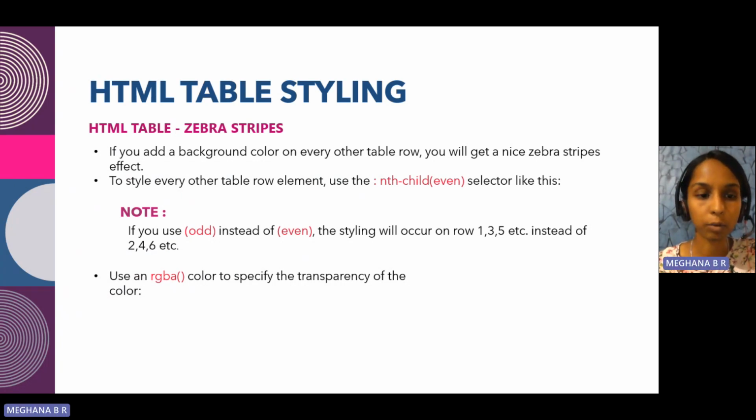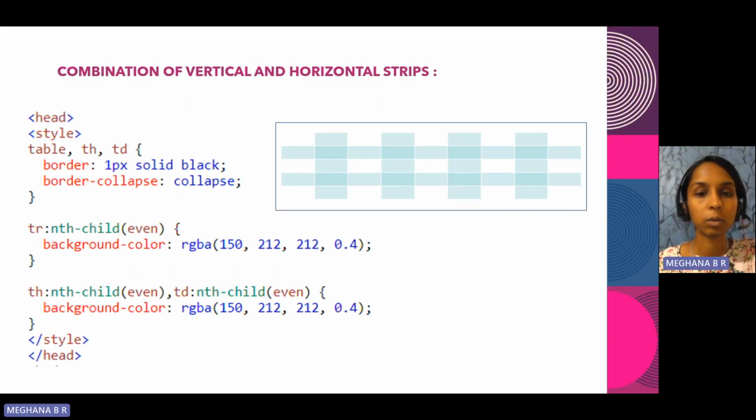We'll see the example of this. So this is the example where we have used tr:nth-child(even) with background color RGBA, and these are the properties. So we have the background color for alternating rows, that is, the second row, fourth row, and so on. So this is the code for this.